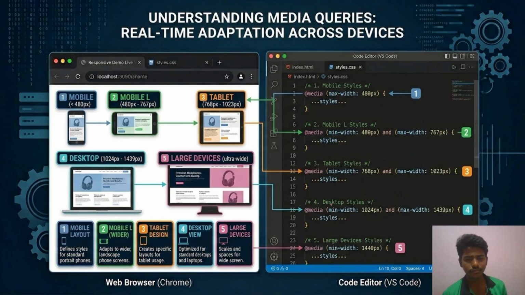Yeah, see here you can see the mobile is less than 480 pixels, and the mobile large is 480 to 767 pixels, and this will be the size of it. And tablet is 768 to 1023 pixels, and the desktop is 1024 to 1439 pixels, and the large devices are ultra wide devices, more than 1440 pixels. Okay, in that same way.